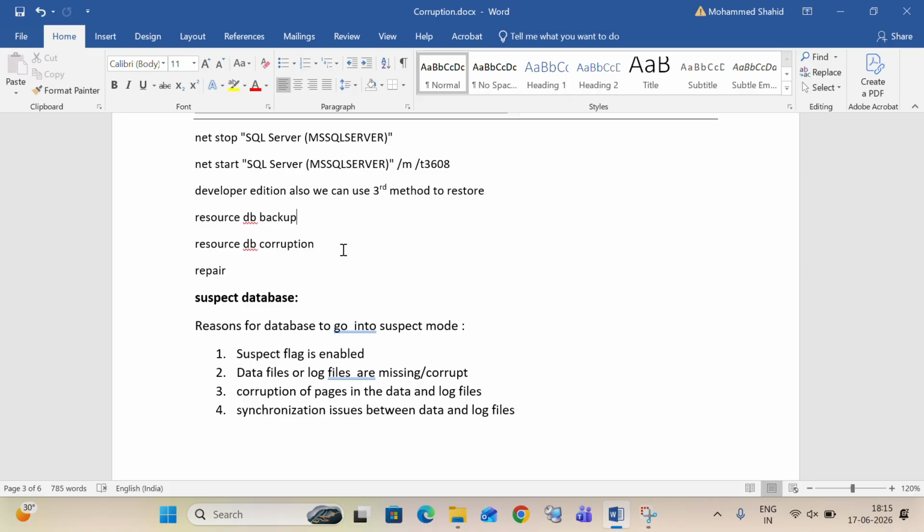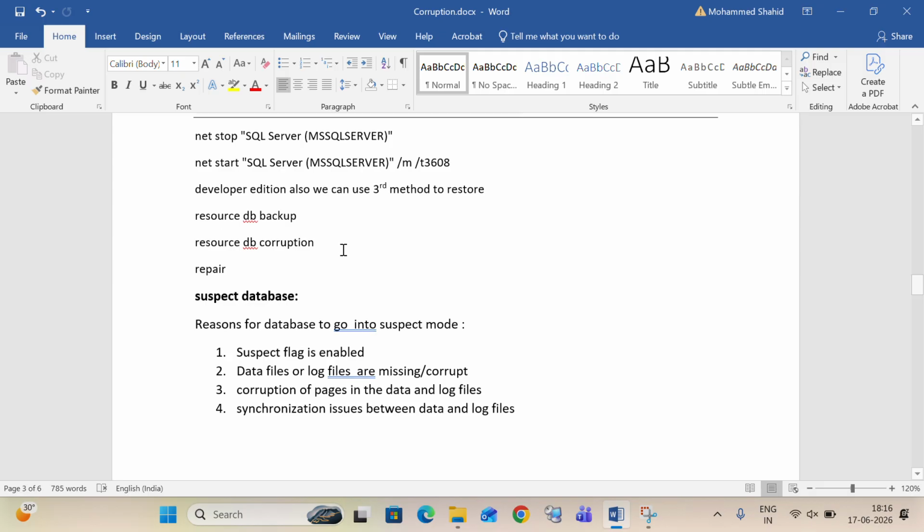In the third method, I showed you that we can restore in another instance, and then we restore with copy. Then, same like a user database, we bring it back to the original instance and paste it there, and we rename it as master.mdf and masterlog.ldf. We have to remove copy. These three methods I have already shown you.